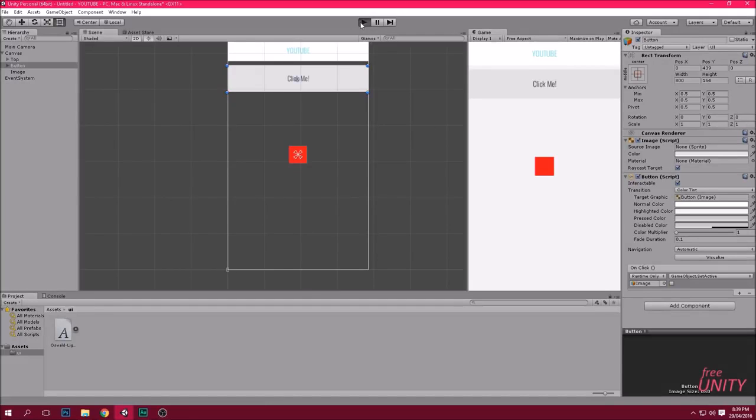Let's see if it works. Click the play button, and then if we click the button, it disappears. If you click it again, it won't actually work. We need a script to do that.